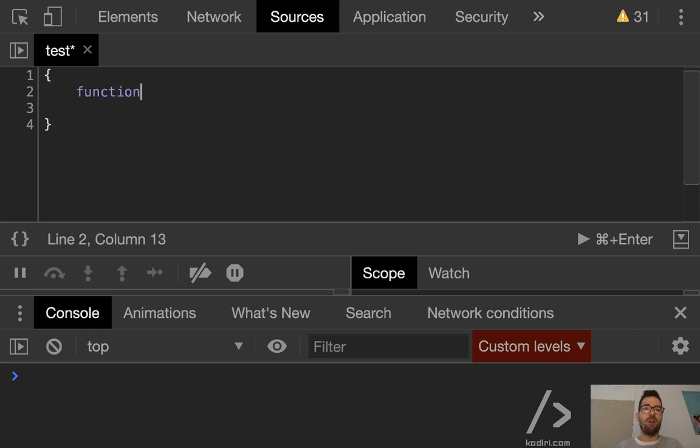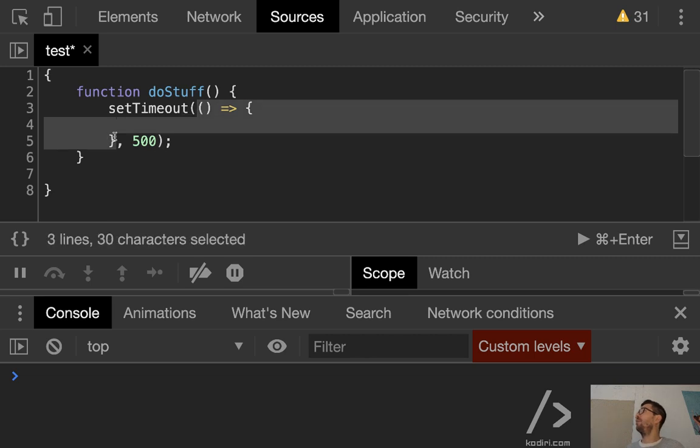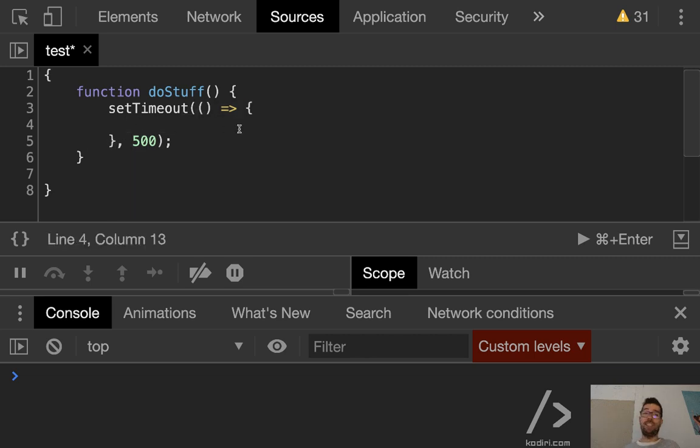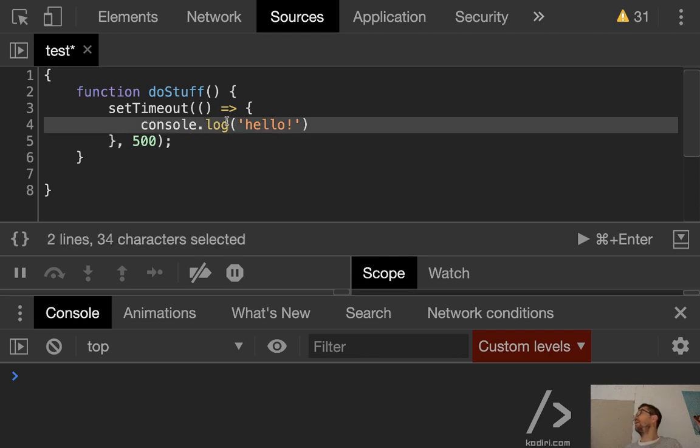Imagine you get a function called doStuff, and the function essentially has a setTimeout. Can anyone tell me what this setTimeout does? Yeah, that's right. It will delay that piece of code half a second. After half a second, it will do whatever. Yeah, that's the console log.